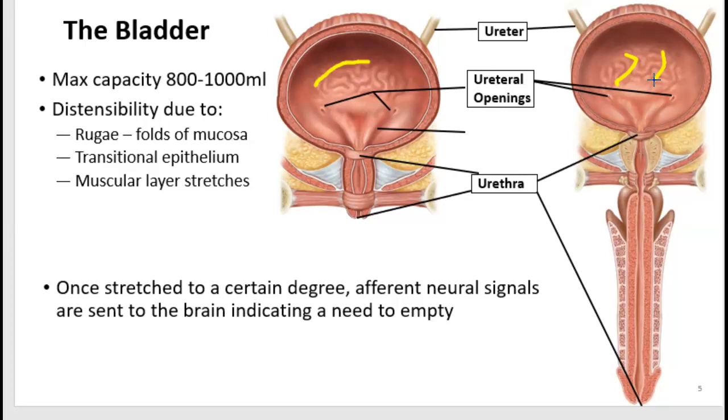But once it's stretched to a certain degree, there are neural signals that leave the bladder and they're sent to the central nervous system. These are called afferent neural signals, and they'll first go to the spinal cord and then to the brain, indicating a need for the bladder to empty.